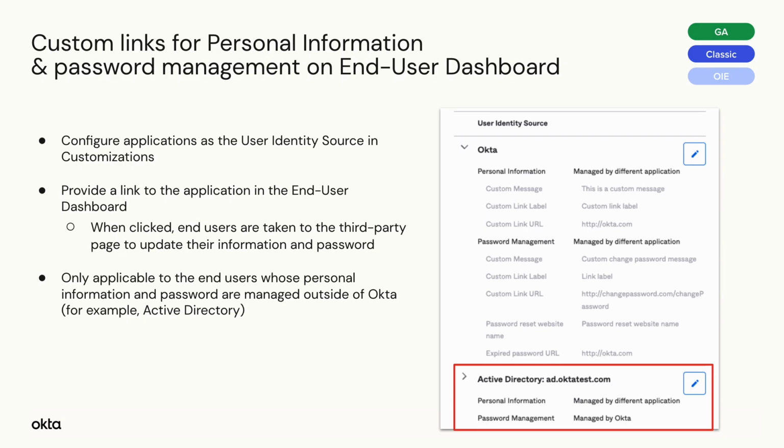Custom links for personal information and password management on End User Dashboard. If you manage end users' personal information and passwords in an external application, you can configure the application as the user identity source in customizations. Using this setting, you can provide a link to the application in the end user dashboard. When end users click the link, they're taken to a third-party page to update their information and password.